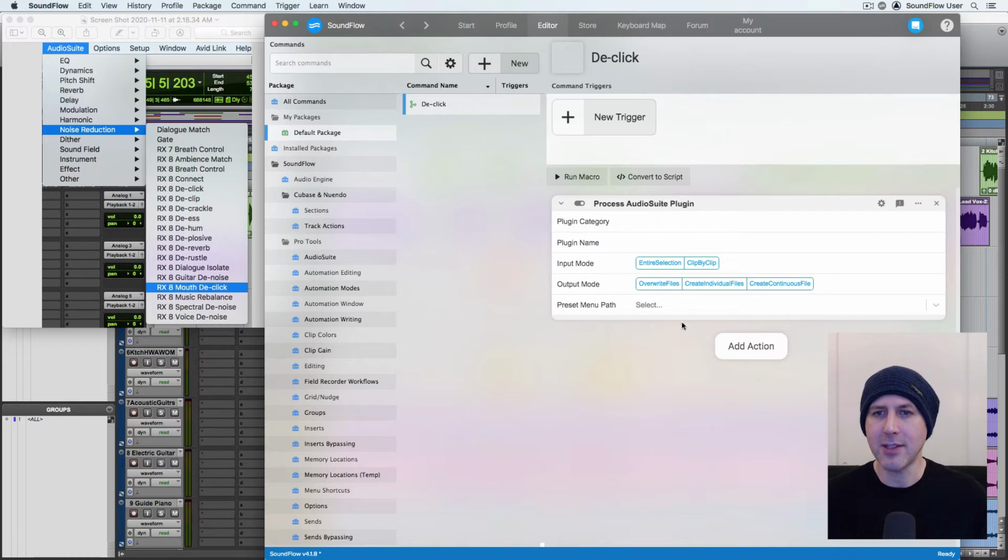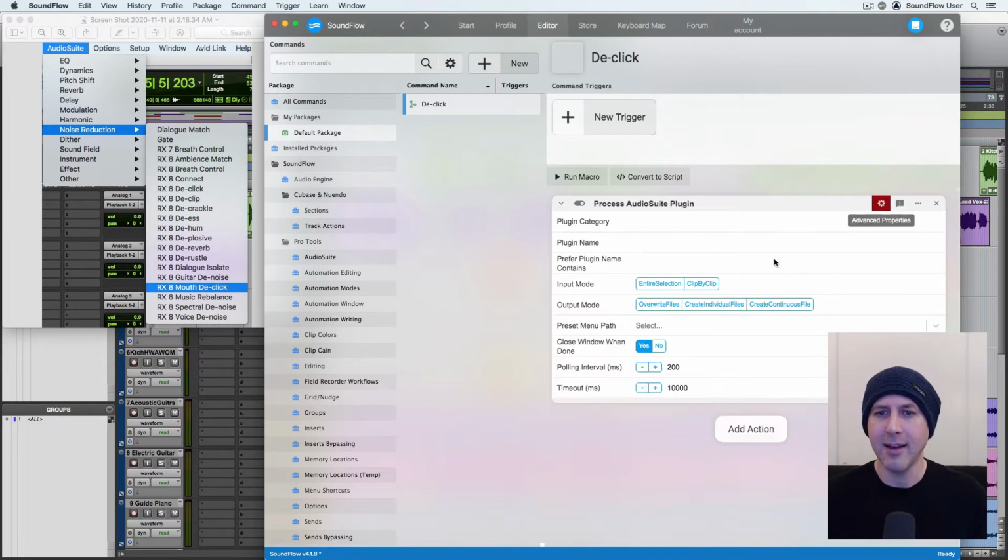So you'll notice this action appears here, and it's got a bunch of different properties you can select. And there's even a cog button up here that allows you to select advanced properties. So if I click that, that's going to bring up even more properties here.